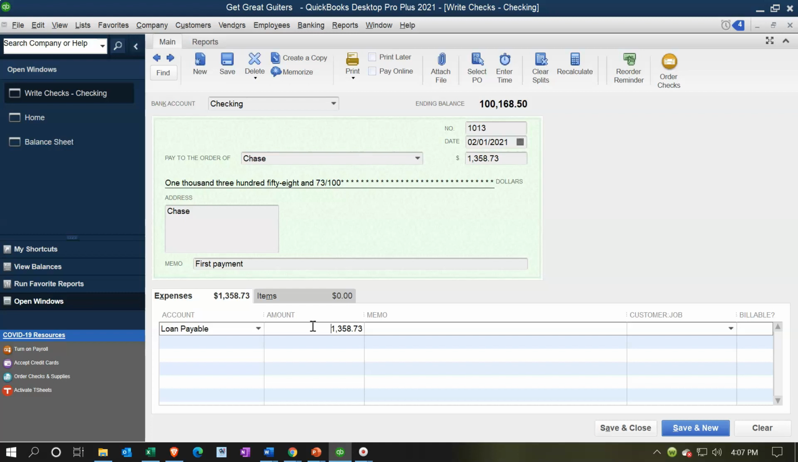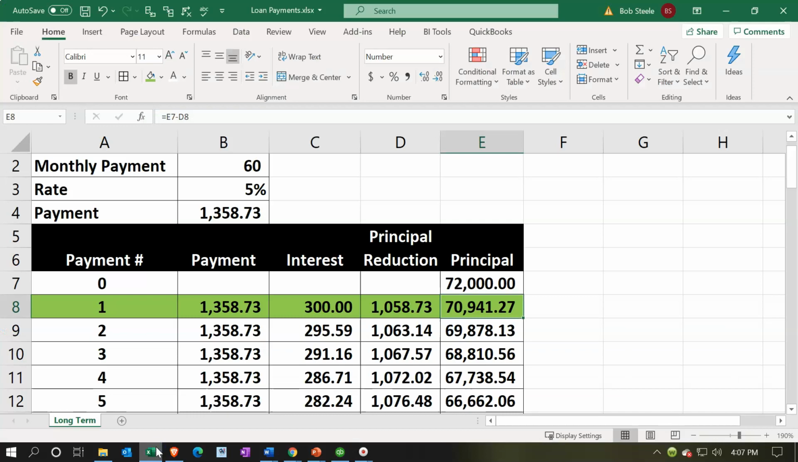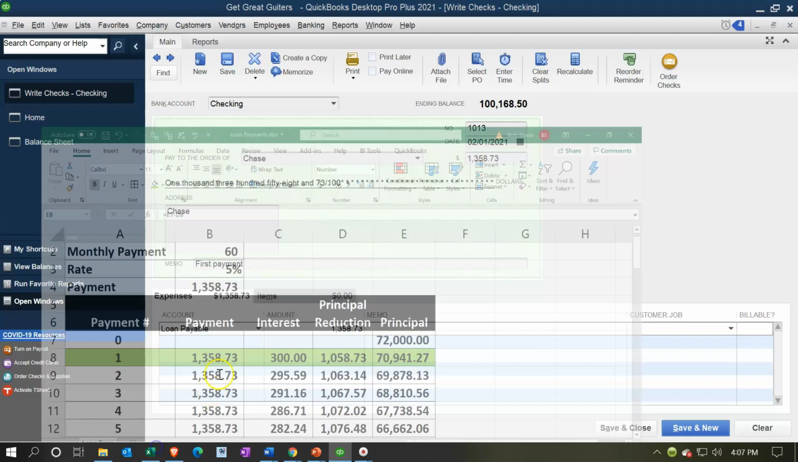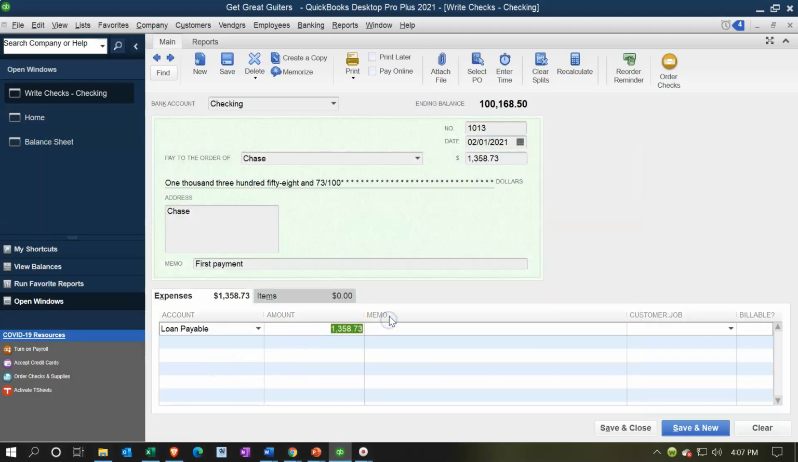That could be a really good separation of duties if you have a CPA firm or accounting firm that wants to help you in that format. Or you can break out basically the interest with the amortization table here as we go, of course. So I'm going to say then the principal portion is going to be the 1,058.73. And then we could say this is the first payment.